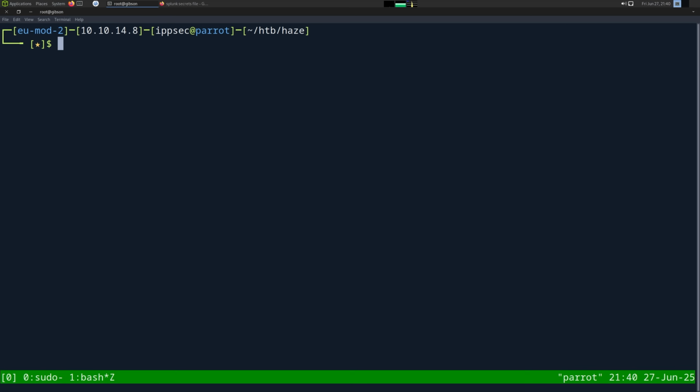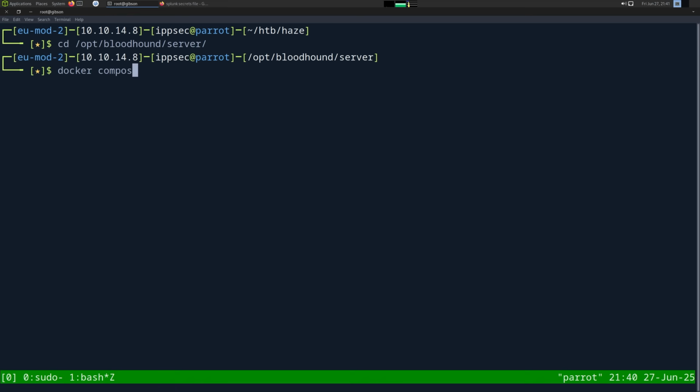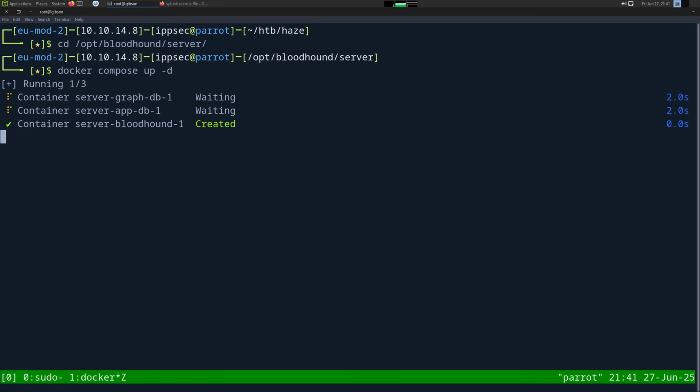So let's go ahead and start up BloodHound. I'm going to go to /opt/bloodhound-server, where I have it installed. docker compose up -d. And that's going to start up BloodHound. I'm going to wait for this to start, and then we'll be able to log into BloodHound. Okay, it looks like it has been started. So now let's go to 127.0.0.1, port 8088.